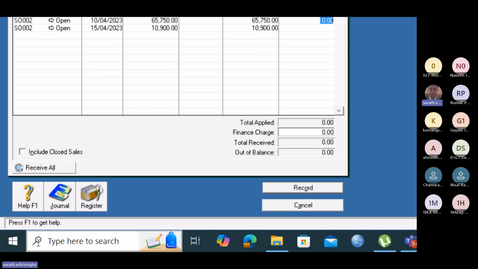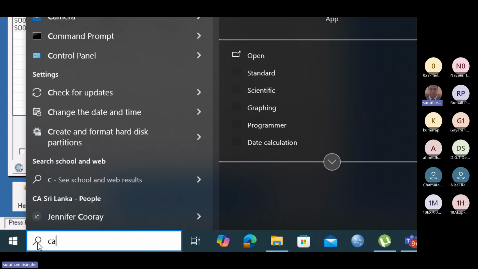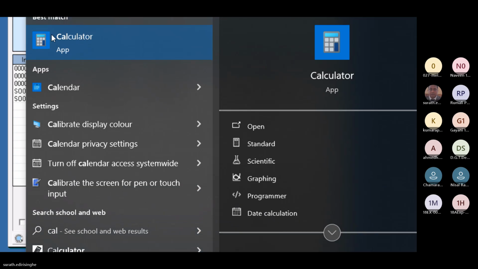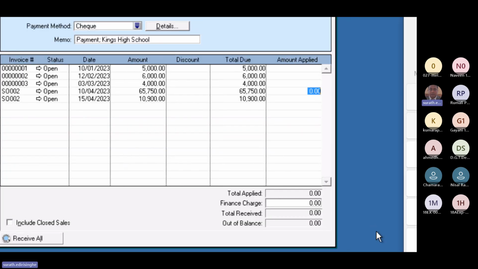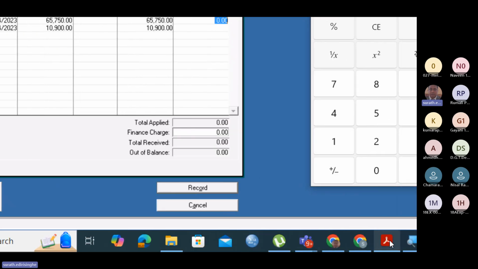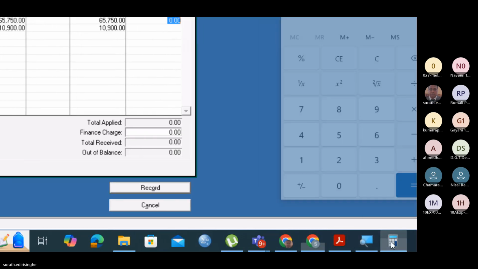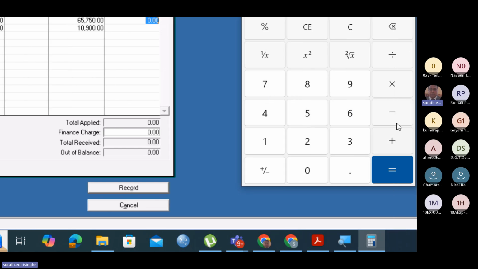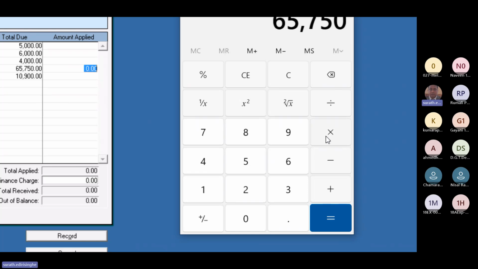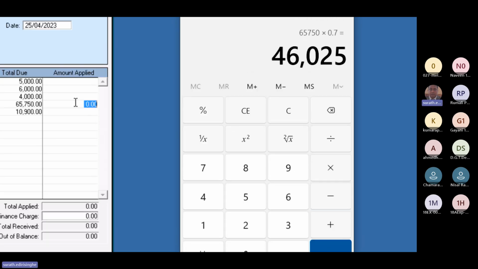Go to your search, open the calculator. Right. Then in the calculator, 65,750 into 70%. Correct, no? 70%. 46,025. Insert this amount.